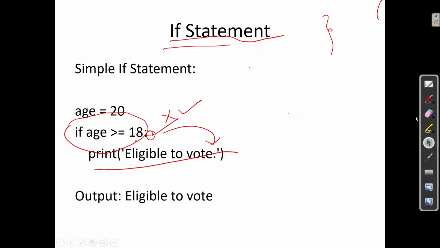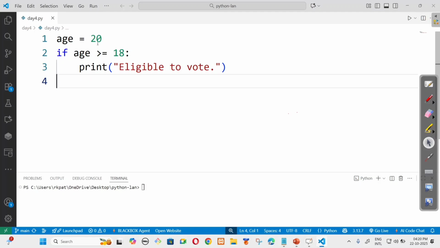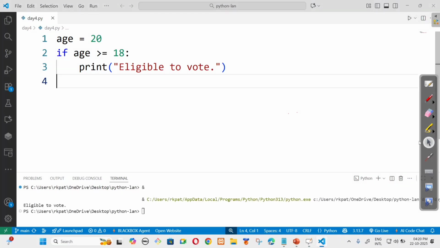Now we will see it by example, then only we will understand how it works. This is our if statement. Here we define that our age is already 20. If age is greater than or equal to 18, then you are eligible to vote. So now let's run this program. If we run this, then here you can see you are eligible to vote.